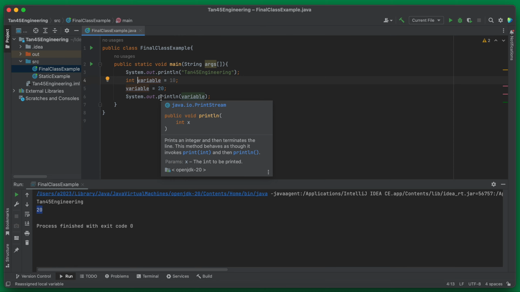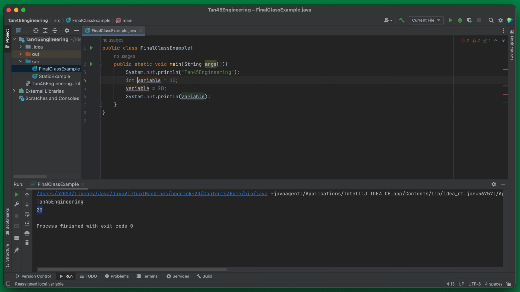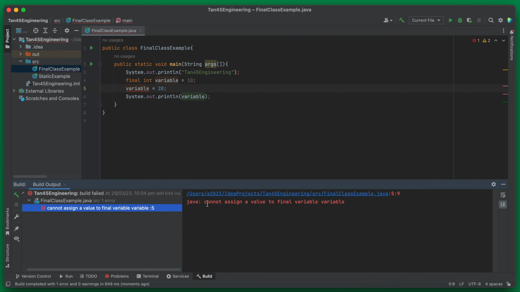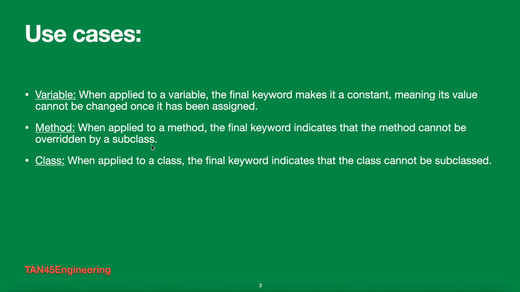Now let me make this variable final: final int variable = 10. Now you see there's a red line below the variable and it says cannot assign a value to final variable, and I have not even run the code as of now. So this is a compile time issue. If you try to change the value of a final variable, it gives you a compile time error. You don't even need to run it. Even if we run it, it will give us the same error: cannot assign a value to final variable.